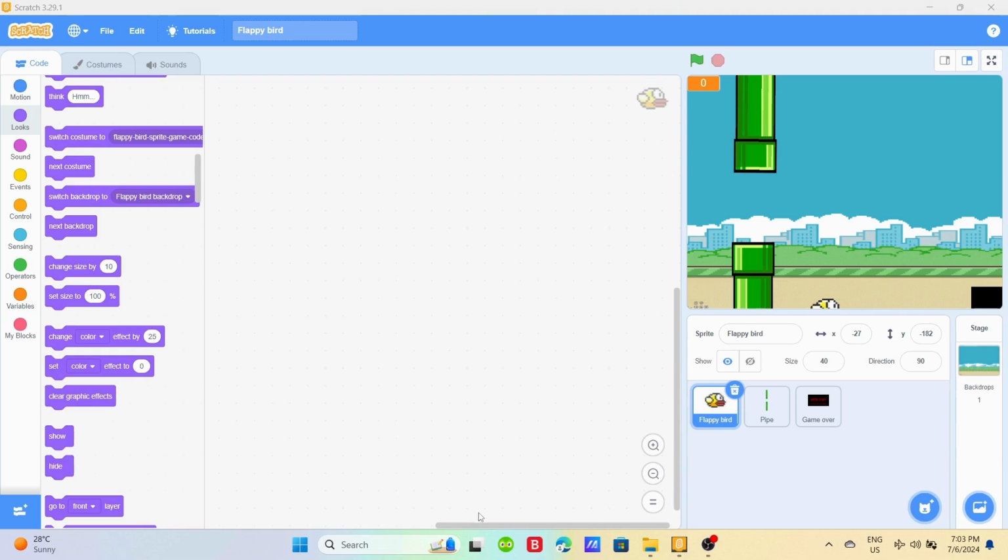In this lesson, I'll be teaching you how to make this game called Flappy Bird. It's a famous game where you click the spacebar and then this bird here jumps. Now when this bird jumps and goes through the pipe, he gets a point. When he touches the pipe, he falls down and it says game over.